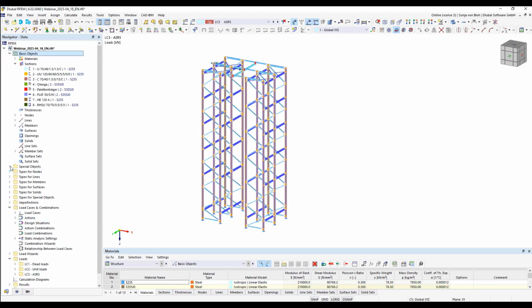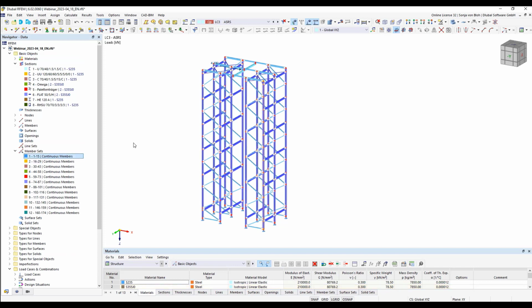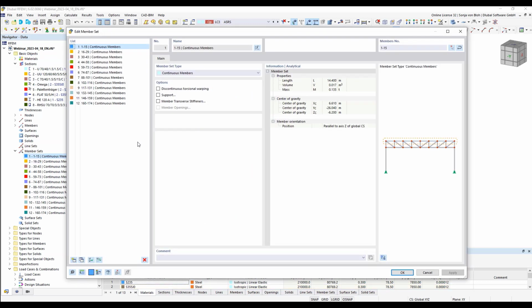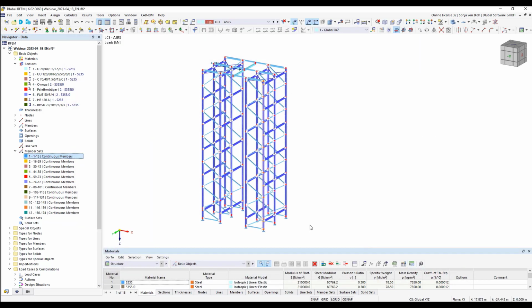I look into one member set, and here you have the possibility to use the discontinuous torsional warping option to control whether the warping should be transferred or not. This is supposed to be transferred, so I don't check this checkbox now. Okay. Then I must define the imperfections.